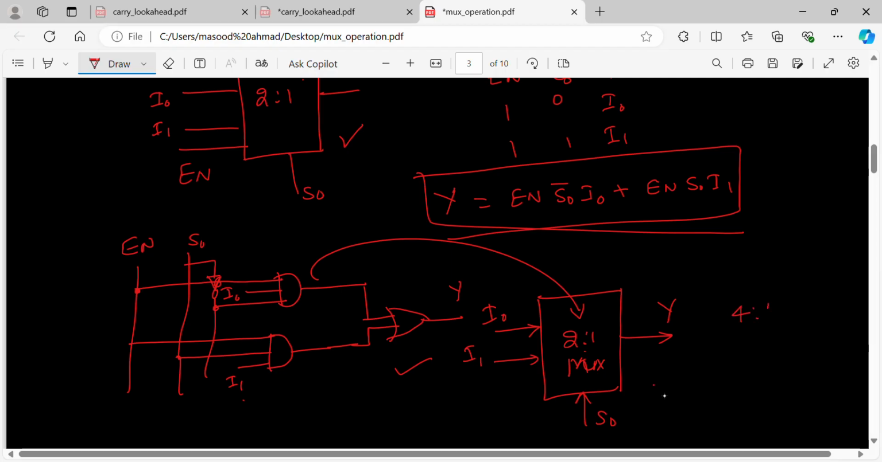Similarly, one can design any multiplexer, maybe 4:1, 8:1, 16:1, 32:1, 64:1, 128:1, or maybe 256:1. So on and so forth is possible. We will see in the next lecture how to get higher order multiplexers using lower order multiplexers.